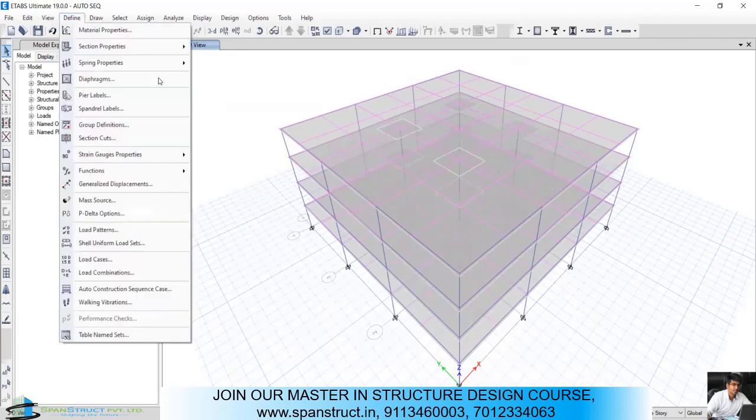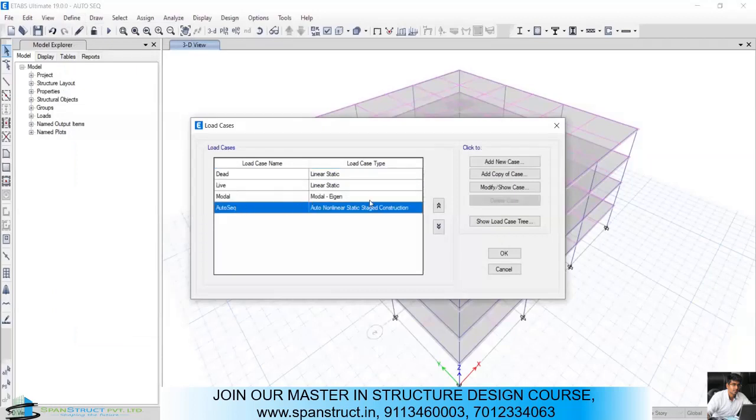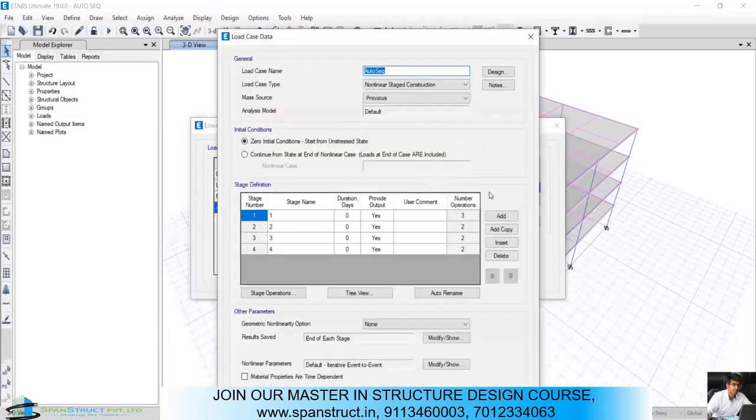Okay, so I will go to define options again, and you will find the load cases. This auto construction load case, you will find it here in the load cases, and you have to modify this. What is the stage name? Stage number 1, stage number 2, stage number 3, stage number 4. This is a step like construction of the first floor, then the second, third, fourth. And these are the durations, like how many days the duration is. Suppose this value, where will you get it from? This value you will get from the project manager.